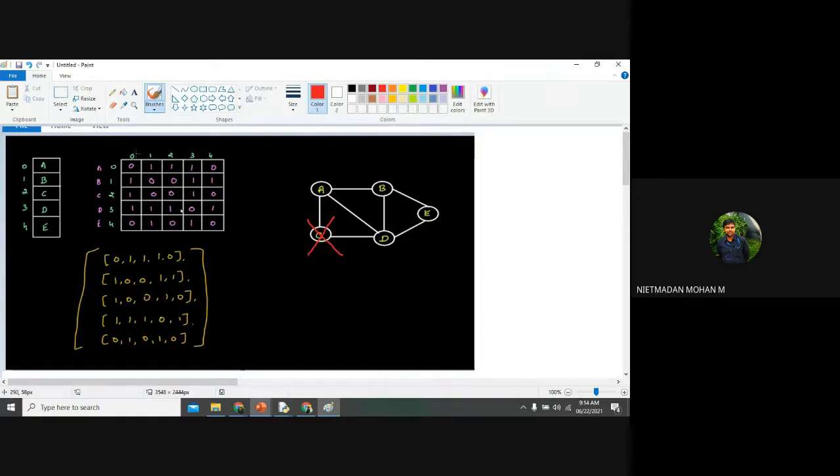What do we want to do in the list representation as well as the graph representation? If I am going to remove this C, what do we want to do in the list representation as well as the graph representation? We want to delete the links, the edges. First, we want to delete the node, right? First, we want to delete the row and column.